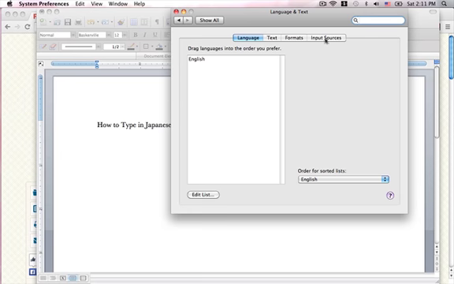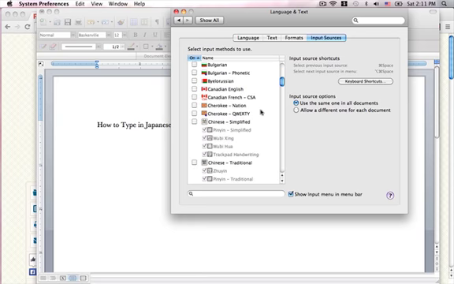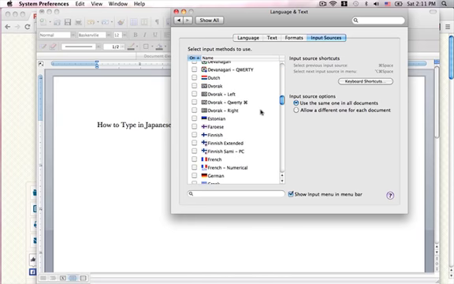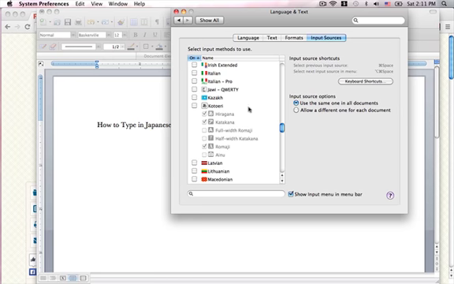So what we're going for is Input Sources. So here I have checked US and US Extended. Don't need US Extended, but I do use it for some of the extra symbols that I use occasionally, so it comes in handy. So what we're going to do is scroll all the way down, not to Japanese because it's not actually there, but Kotoeri. So this is what we want.